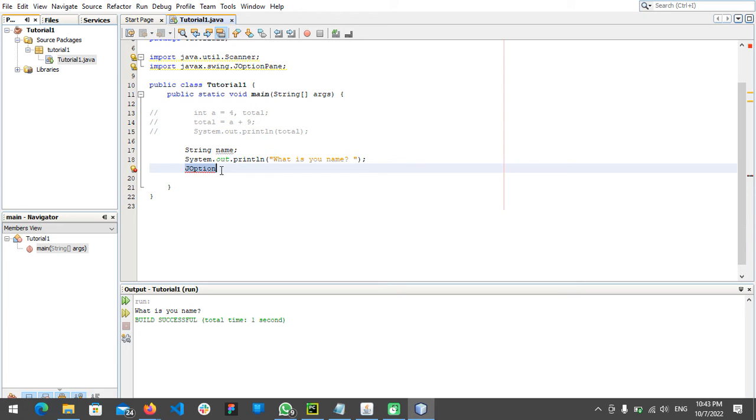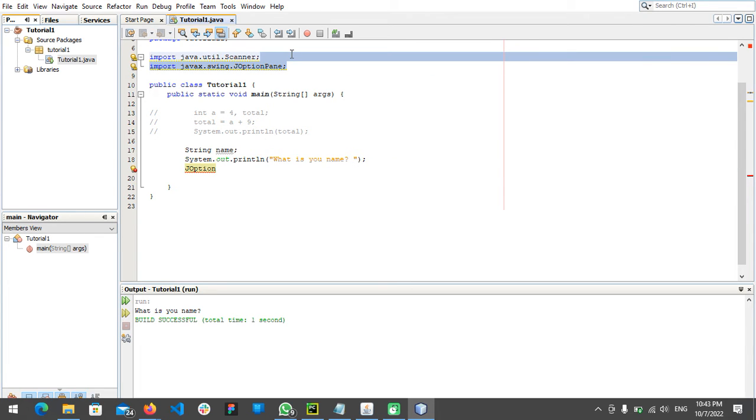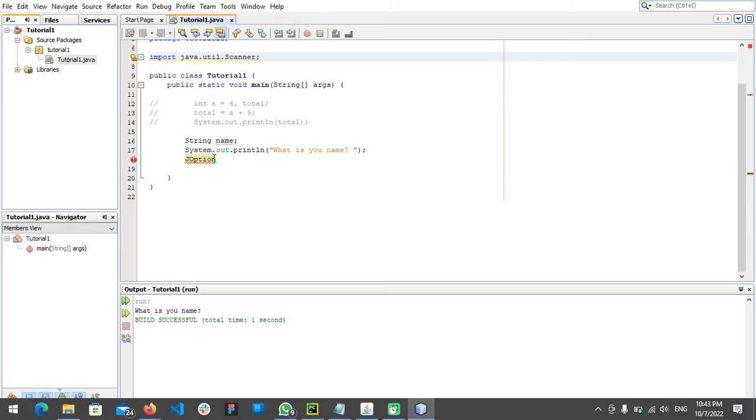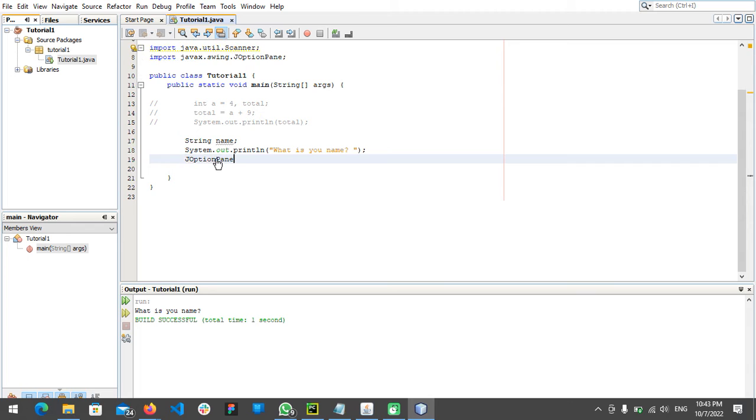Though normally, just because I'm teaching you, there's something I can do by default. If I just come here and type JOptionPane, and hold control space, it will automatically import it. See, it has imported it.